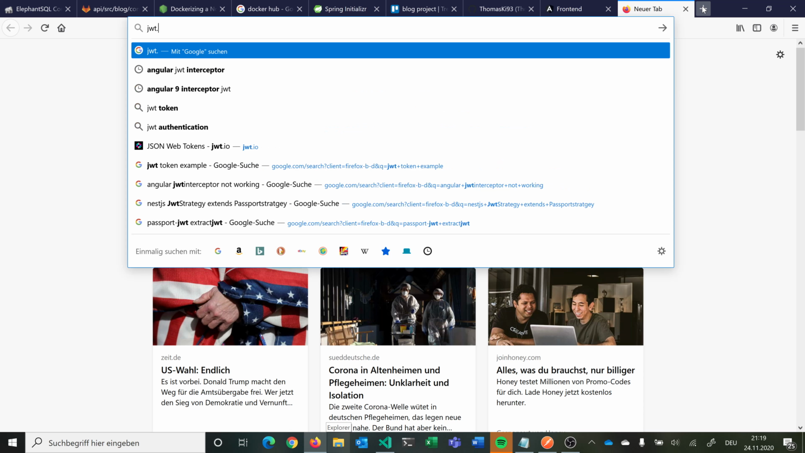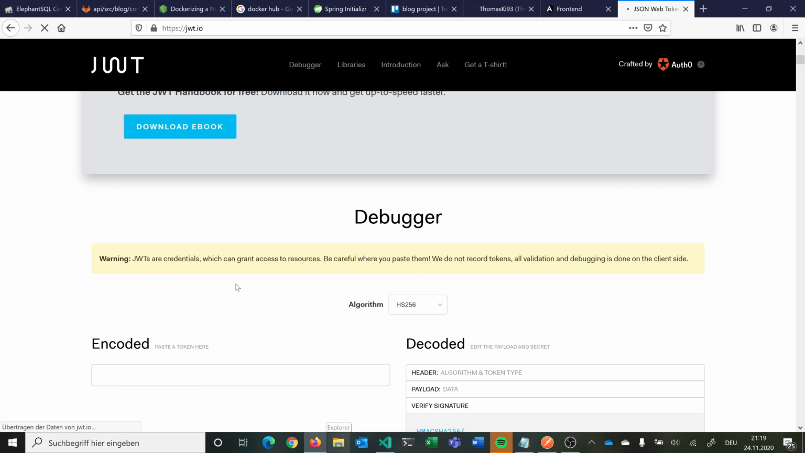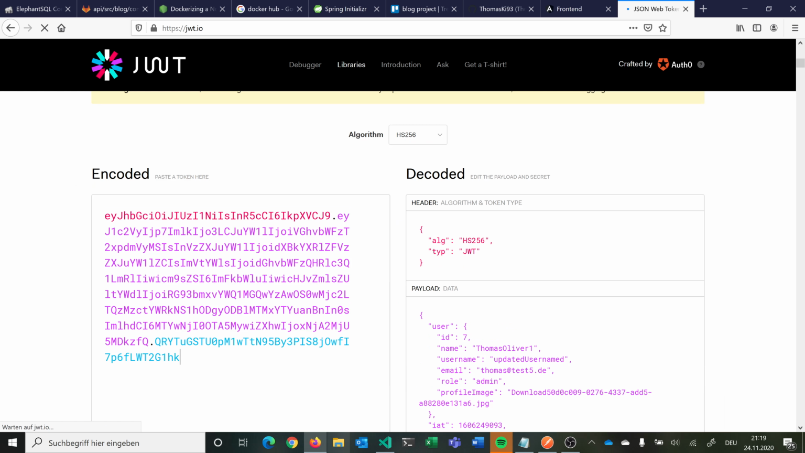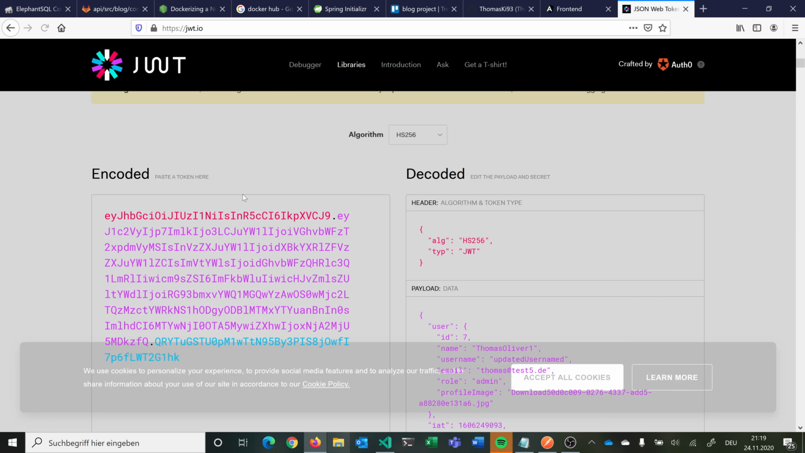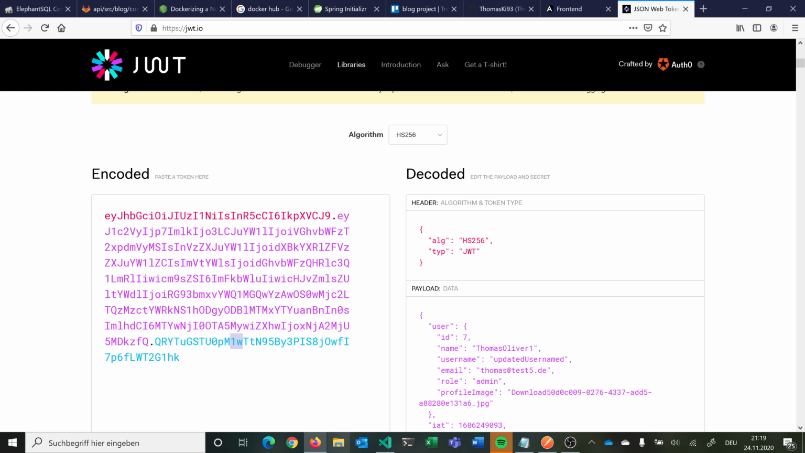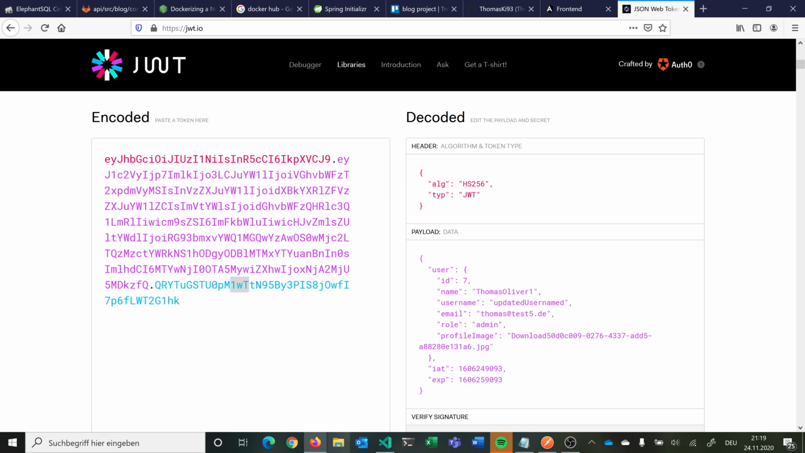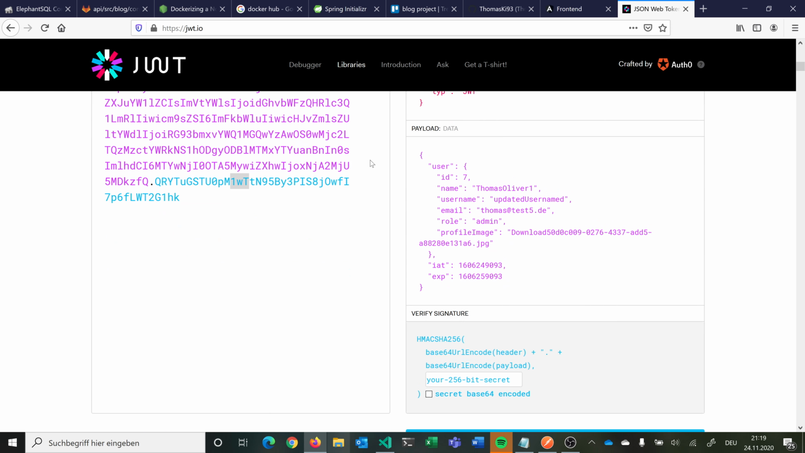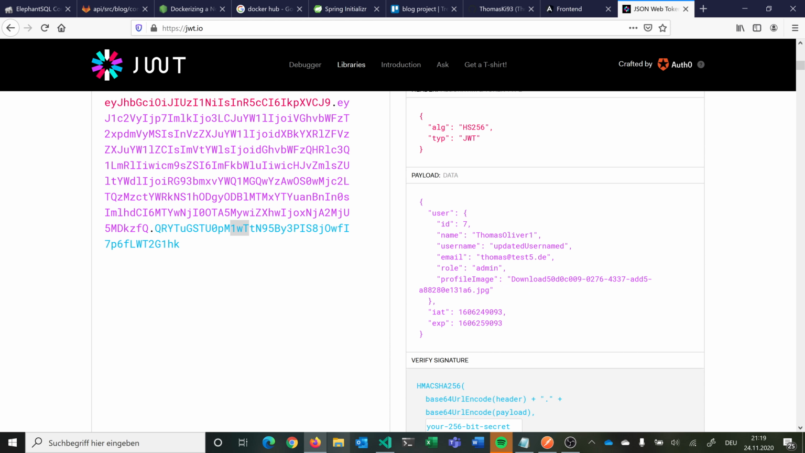I could go to jwt.io. I could copy the whole JWT, and now you see we have all our three parts: the red, the purple, and the blue one. And you see this is the hashing algorithm. The purple one is the payload, so my user object.